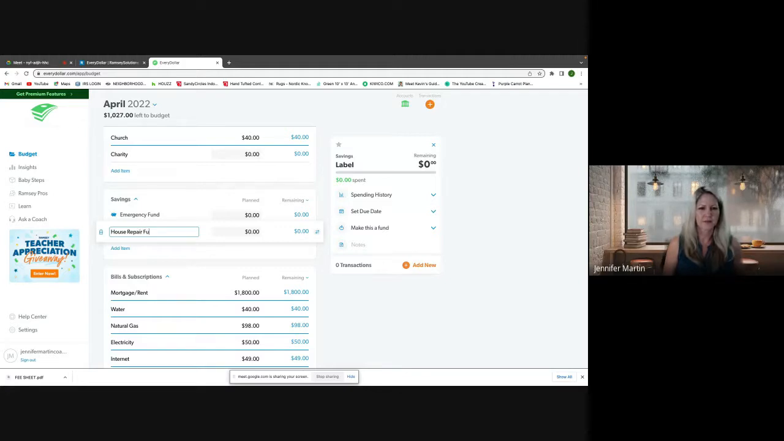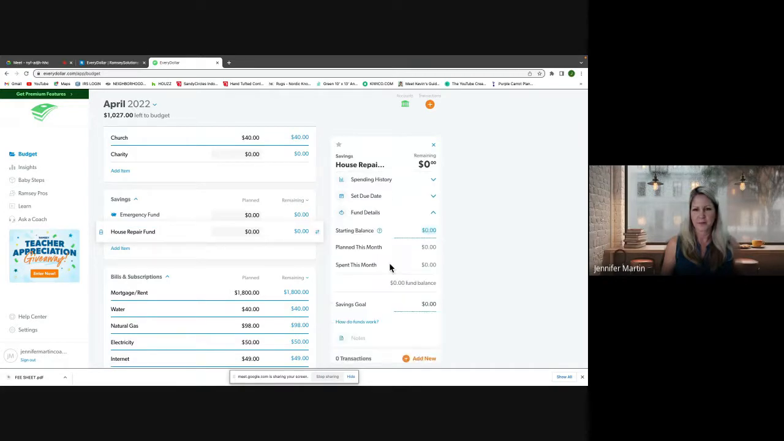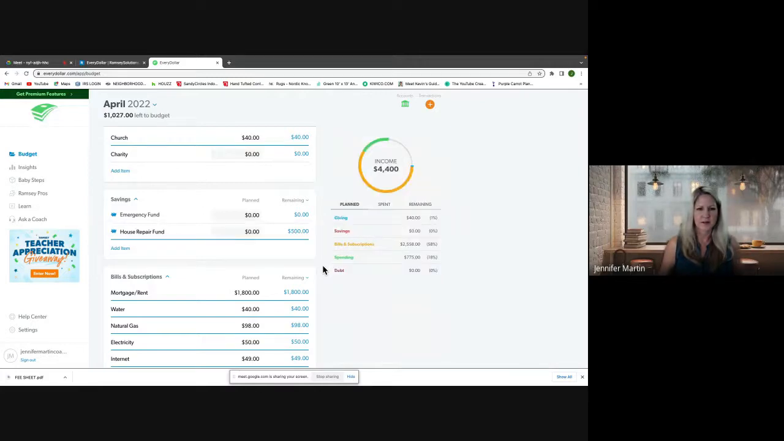And to make that a fund, you have to go over here to the right. See, it says make this a fund. You click that, you make this a fund. So you can always put a starting balance. So maybe you already have, I don't know, maybe $500 in that. You just type 500 and then click save right here. And then click off of it. See how it says house repair fund, and you have $500.